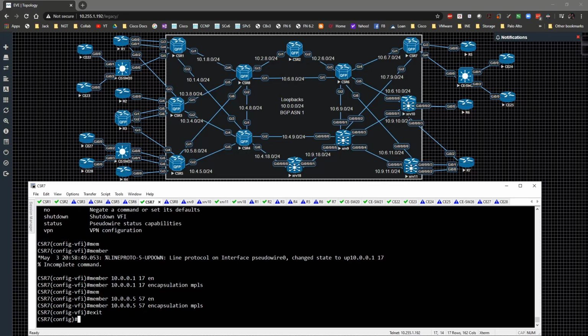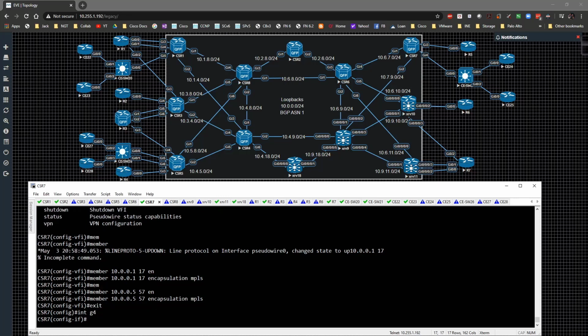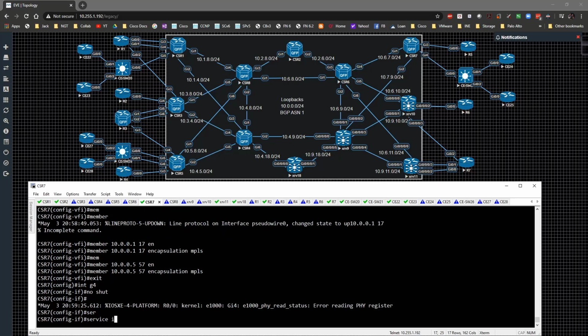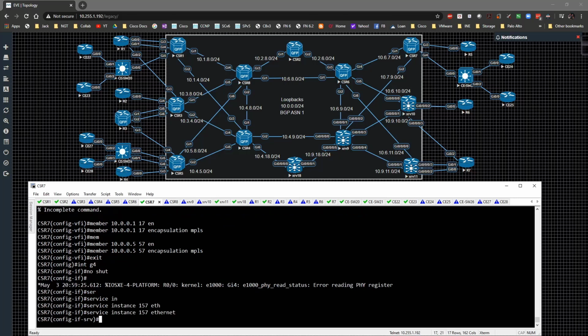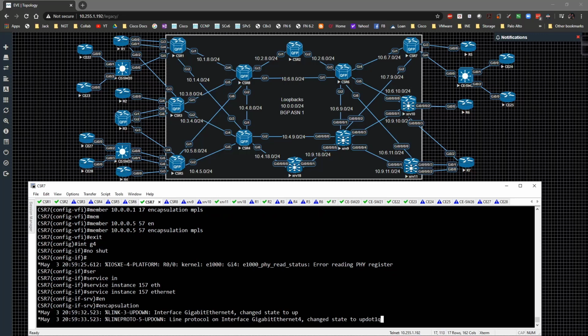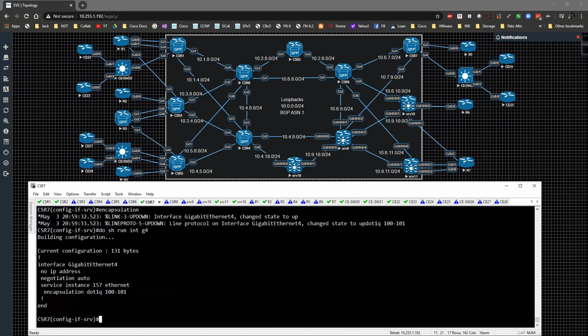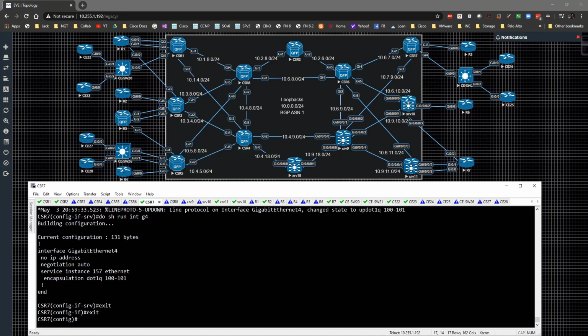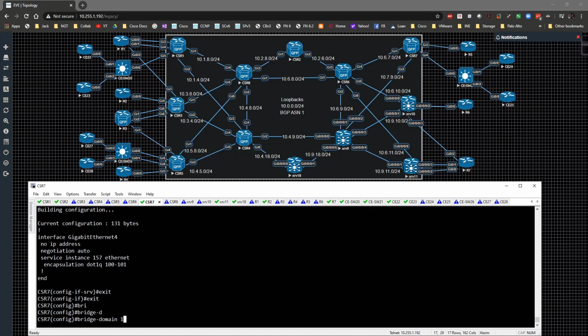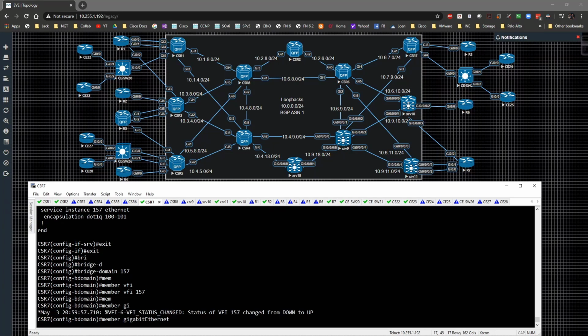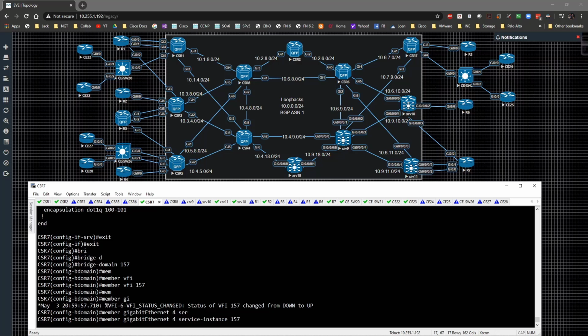So then we're going to type in interface gig 4. We'll type in no shut, bring it online. And then what we'll do is service instance 157 Ethernet. We'll specify the encapsulation dot1q is going to be 100 through 101. Okay? And then do show run interface gig 4. We can see that that applies. We're going to jump out of the service instance config, and then we're going to go to the bridge domain. So bridge-domain 157, member is going to be VFI 157, and then member of gig 4, service instance 157.